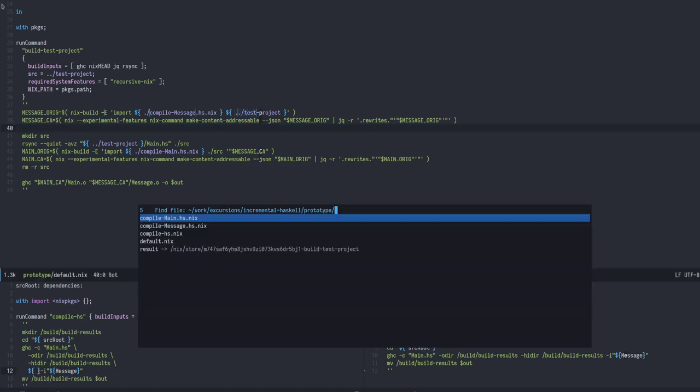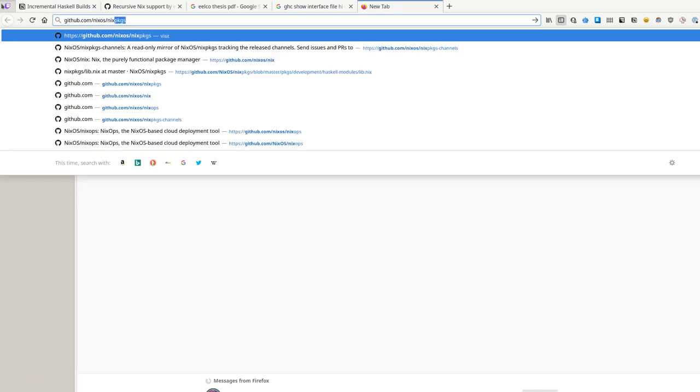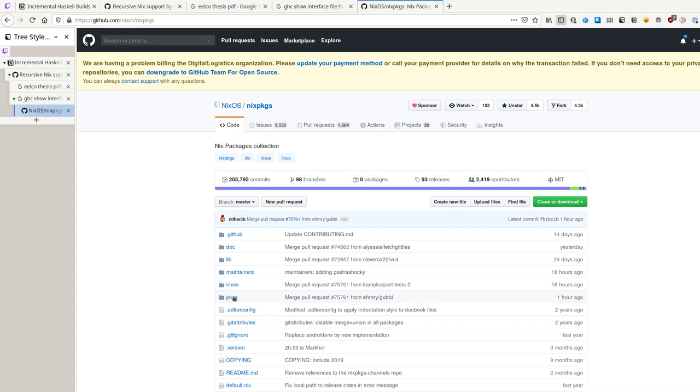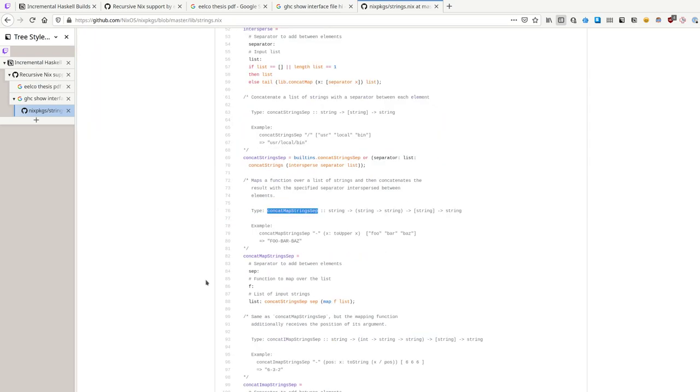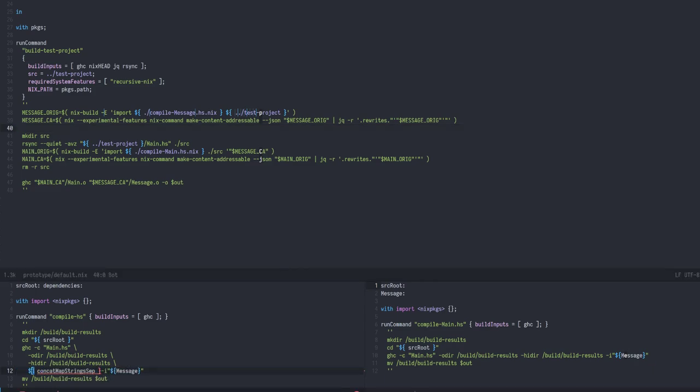So Nix being a little programming language, I don't have it here, does come with a useful standard library. And I think there's a helper function that's exactly what we need, which is concatMapStringsSep. Map a function over a list of strings, concatenate the results with a specified separator interspersed between elements. So it takes a separator string, a function to transform strings, and a list of strings, and gives you back a final string. So concatMapStringsSep is in lib. We need our separator, our formatting function, and our list of dependencies. I think that's right.